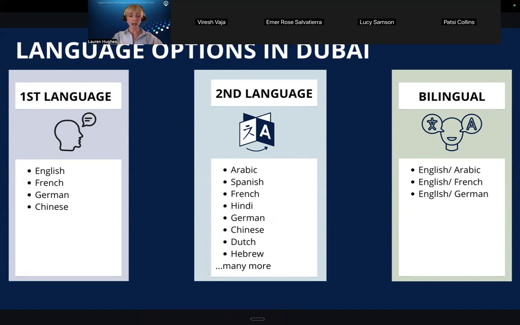If your child maybe has a dual passport and has another passport from an Arabic speaking country, then you can choose for them to go into Arabic lessons as a native Arabic speaker, and therefore everything will be spoken to them in Arabic. So it's obviously a deeper opportunity for them to develop their Arabic skills.